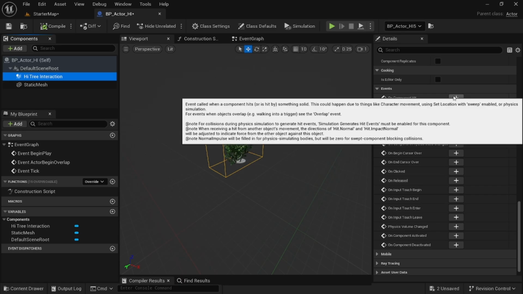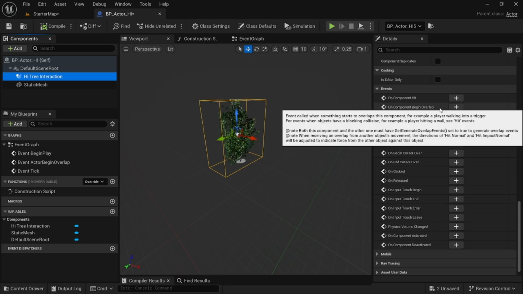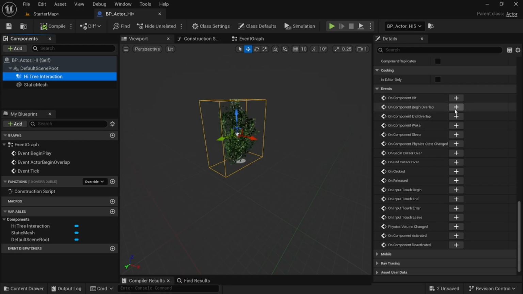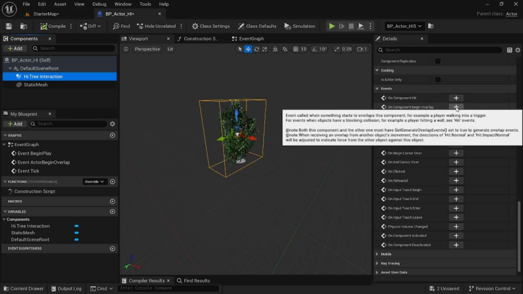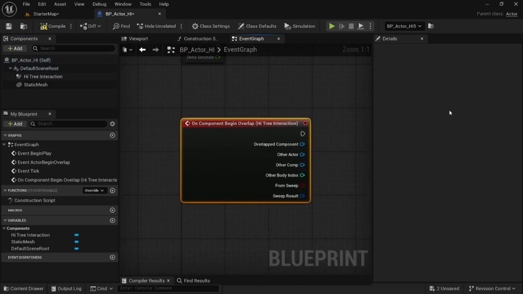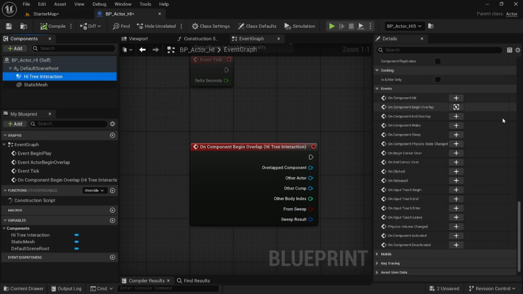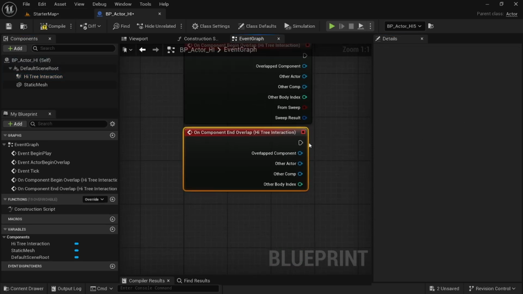We have On Component Hit, which we can use if a component got hit, and On Component Begin Overlap. This is used most of the time for the widget system, for UI, and for actor systems, or for story mode games. This is one of the things used like an overlap. Again, we will press compile and go here and activate End Overlap.